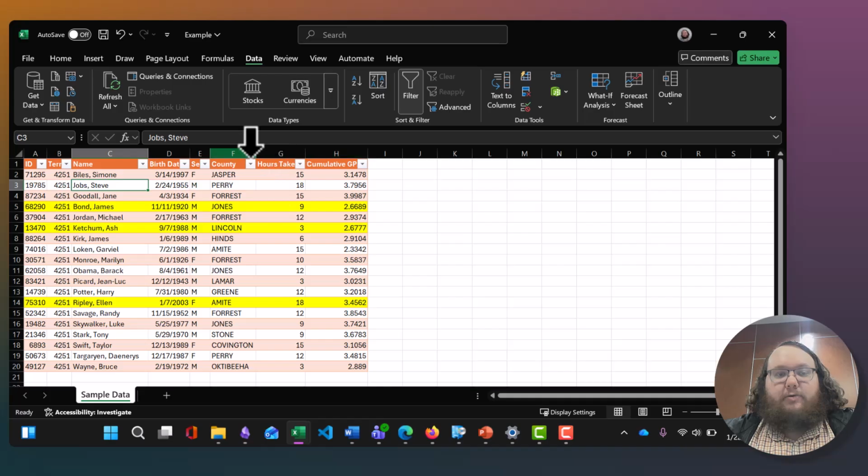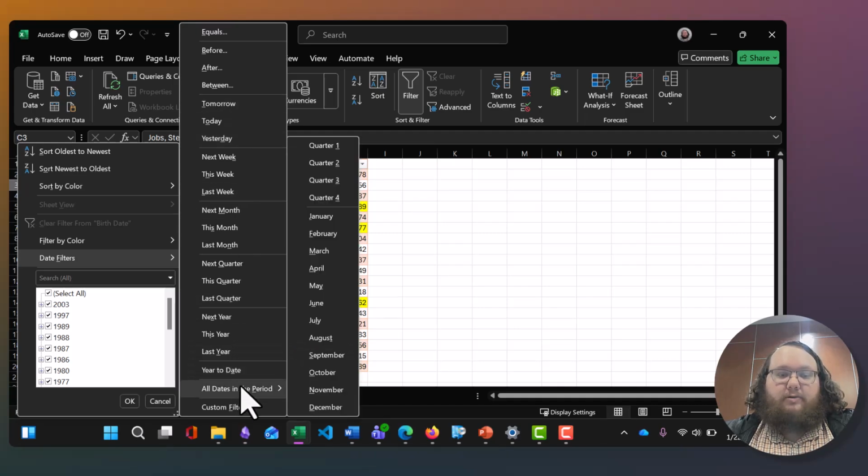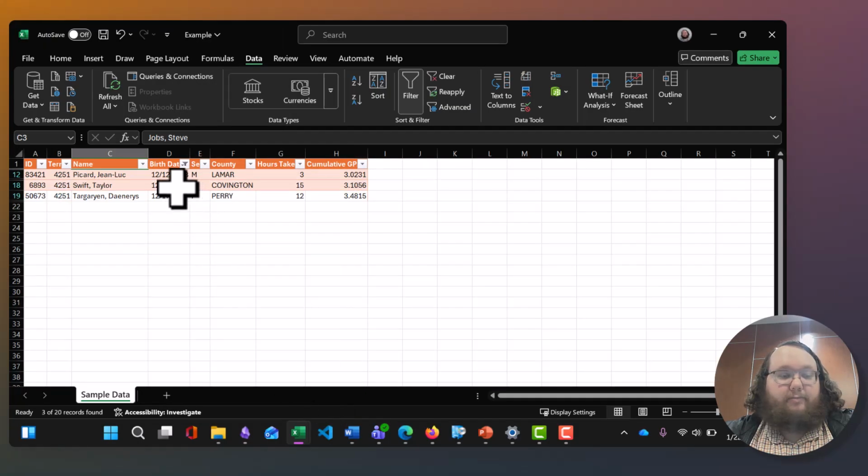If you're dealing with a date, very similarly to number filters, you'll see date filters. We're not going to go into, again, everything, but you can drill into the week, month, quarter, year. You can set before, after, and between filters, pretty much anything you want. Let's just say we want to see only people who were born in December. We're going to choose all dates in the period. We're going to go December. And there, as you can see, the only people that are shown are folks who were born in December.